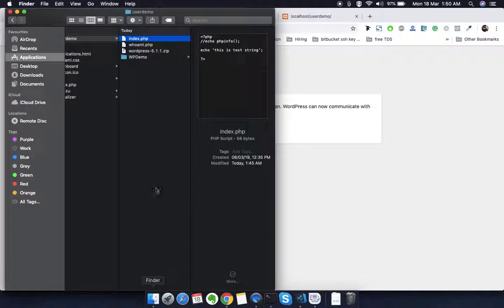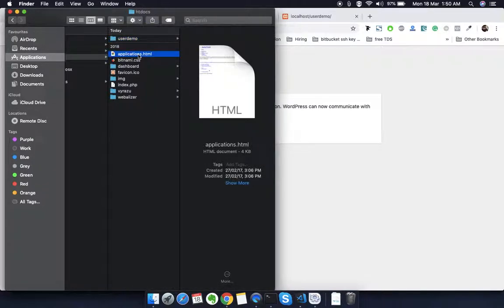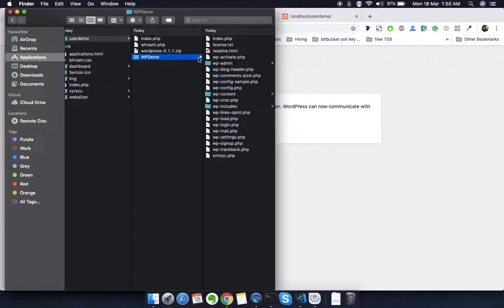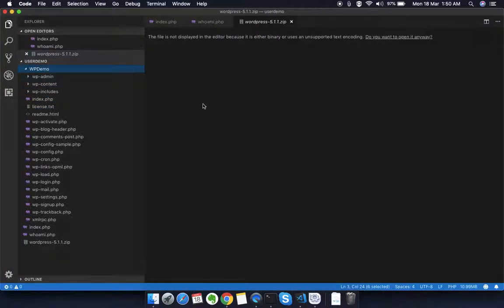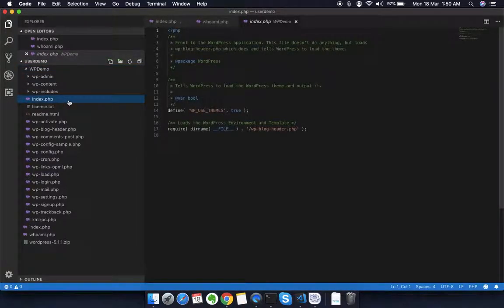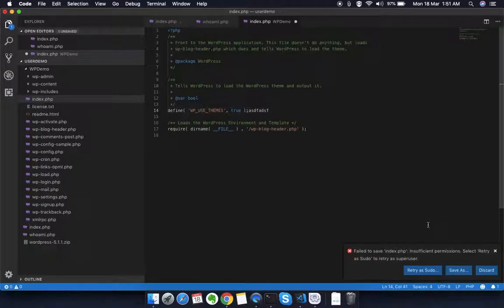That other problem is like this. If I come back and go here and try to open the file, it says this file is not displayed in the editor because it is either binary or uses an unsupported text encoding. So let's open this and try to edit this one. It says you cannot save because you don't have the permission. So now I can install it through my browser, but I cannot edit it. So what's the advantage? There is no advantage, because I cannot do anything.